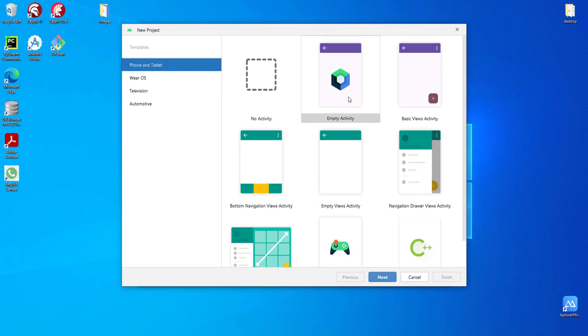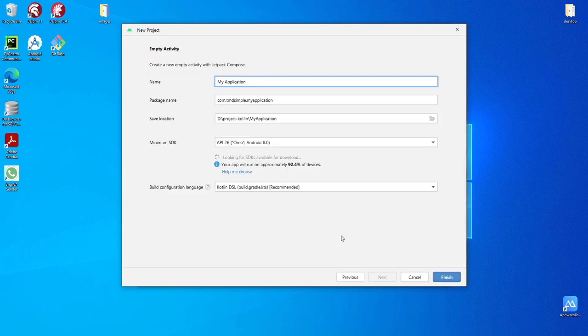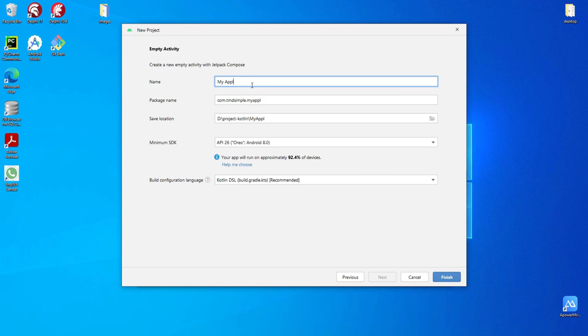Select this Empty Activity. It's the template to create a simple project that we can use to build a Compose app. It has a single screen and displays the text Hello Android. Give a name to our application. The package name is an ID that uniquely identifies your app on the device and in the Google Play Store.